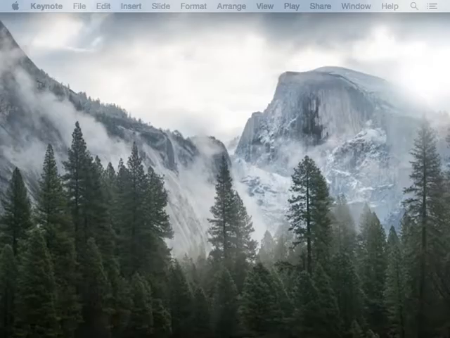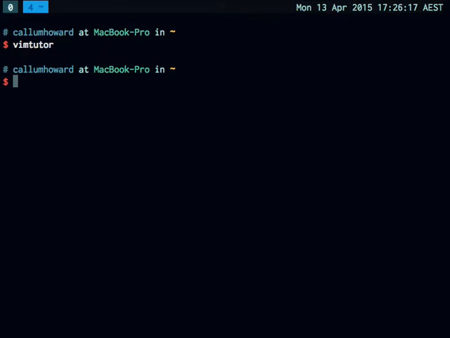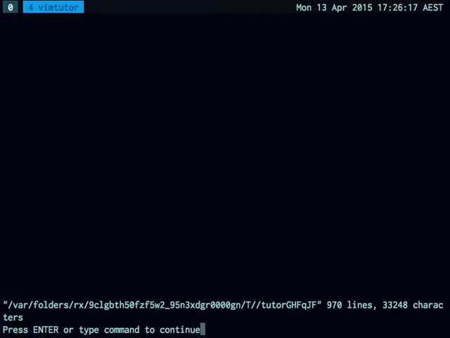So, for example, I can quit Vim by going colon. You see it appears right down the bottom there. Colon, Q, exclamation mark. Quits Vim. I can go back into it with Vim Tutor again.